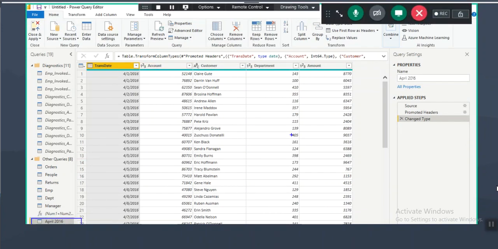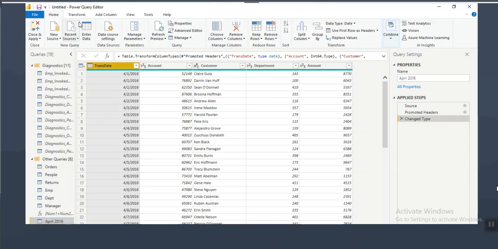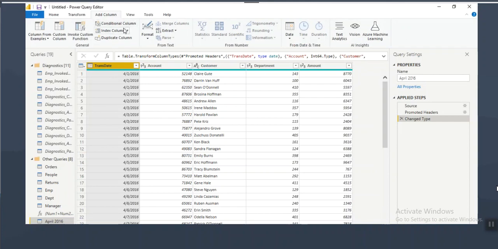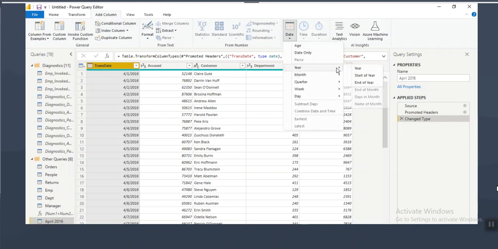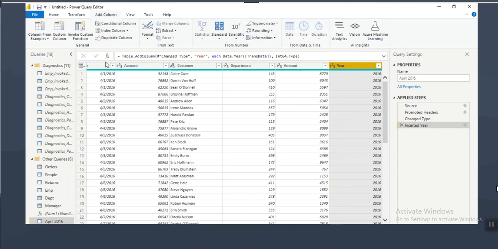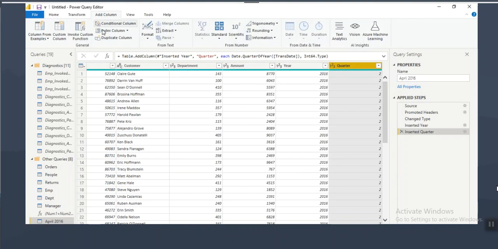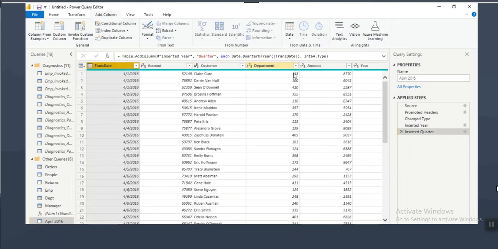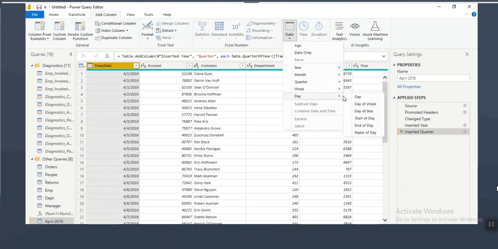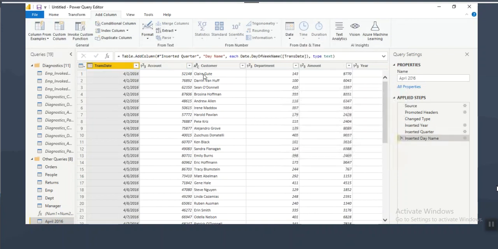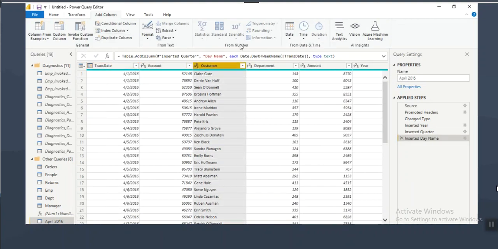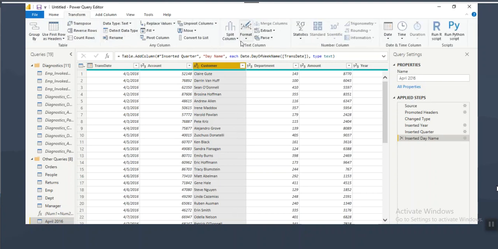When I bring April data, I'm doing some transformations on it. From the transaction date column, I want to add year. From the same transaction date column, I want to derive quarter, and the name of the day. And I want to convert customer name to uppercase. Go to the transform tab, format, click on uppercase. So for now, I did this on the April month file.